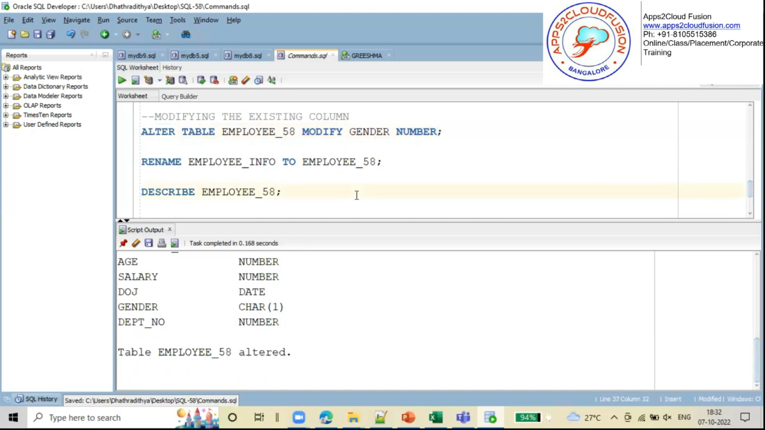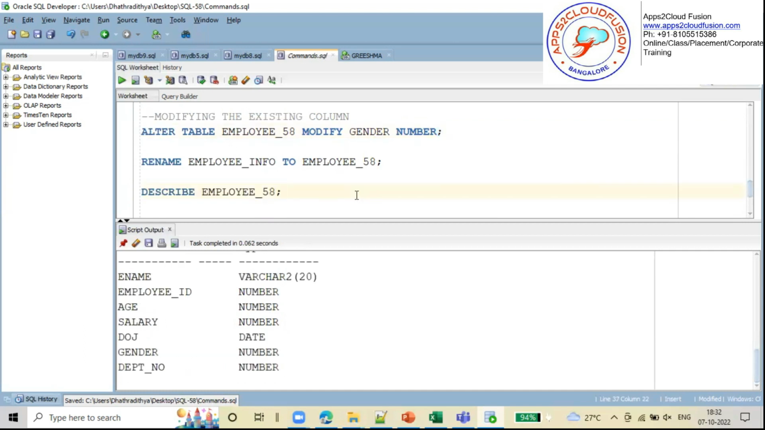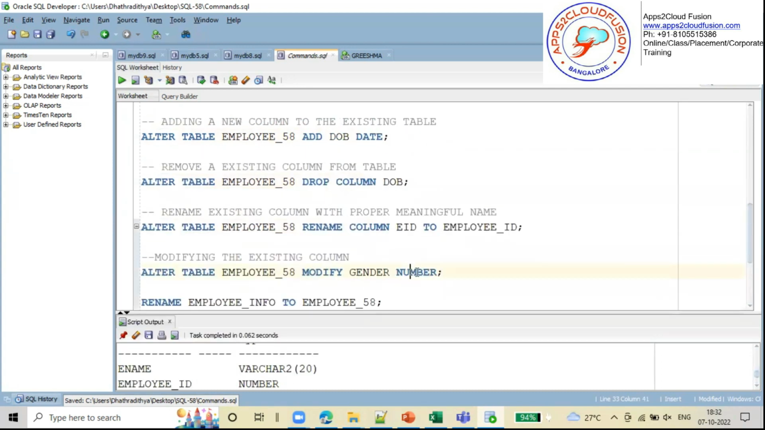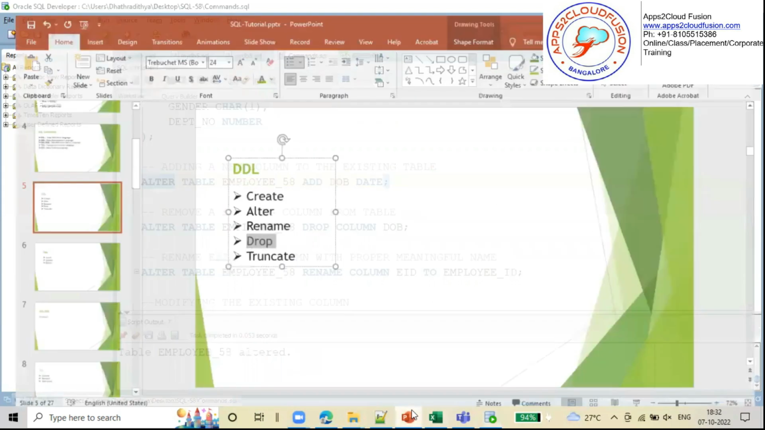Now let's see. Can you see it for gender? Yes, sir. You got it? Your question solved? Yes, sir. Okay, so now understand, this is the way. Let me go back and keep it normal for our purpose. Let's go back to our PPT.